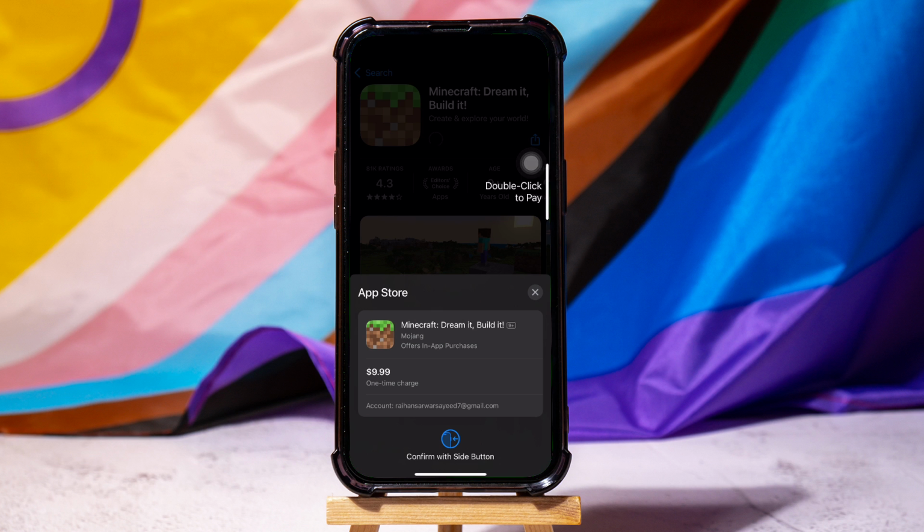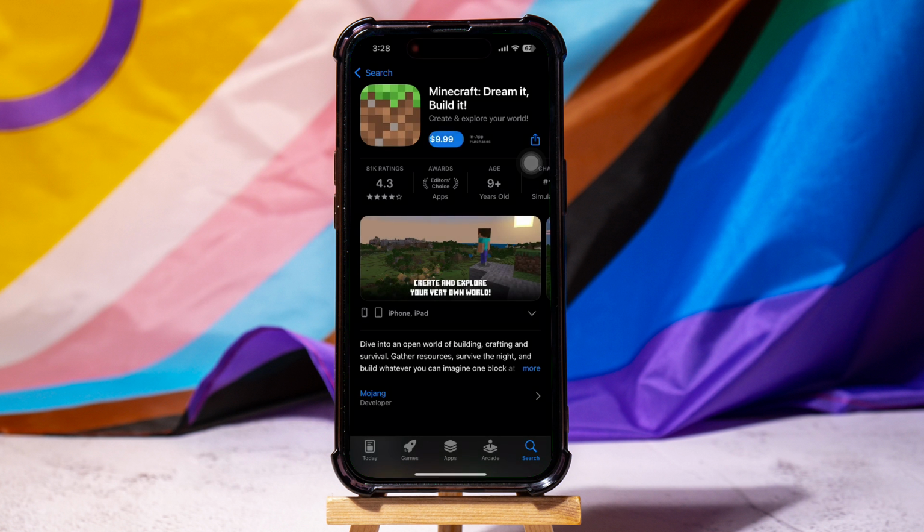This will show the app's name, price, and the account being used for the purchase. You will be prompted to double-click the side button to complete the payment. Following these steps, you can easily download Minecraft on an iPhone.